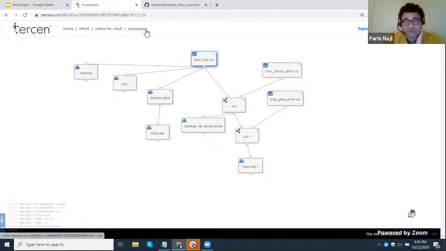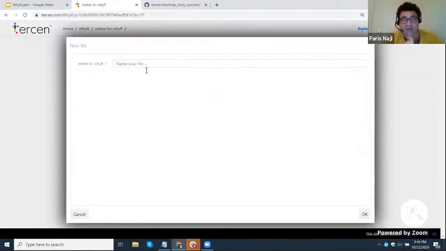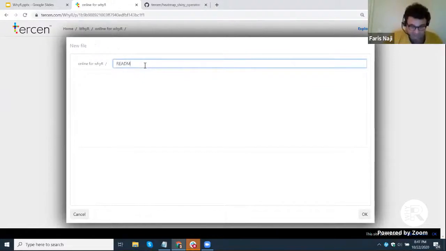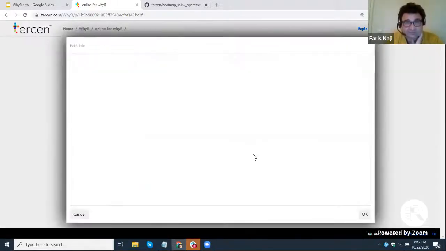So I will show you a final thing here. Let's say in this project, which I've called online for YR, we've also used this concept of README files. So when you click here and you make a new file for this project and you call it README.md, just like in GitHub, every repository has a README. Here you have it, and you can edit it, for example, and you can write markdown comments here.